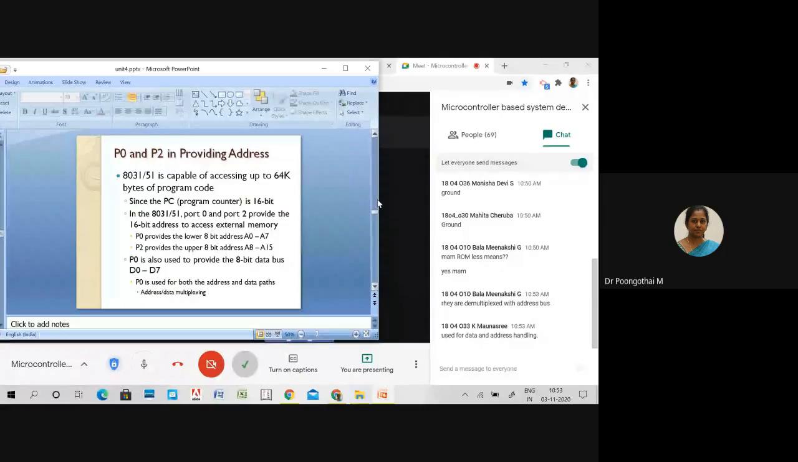In 8031 and 8051, your port 0 and port 2 provide the 16-bit address to access external memory. Yes, Balameenakshi, Manishri, it's a correct answer. So lower address will be provided by your P0 and higher address will be provided by your P2. P0 will hold the lower 8-bit address and P2 will hold the upper 8-bit address.